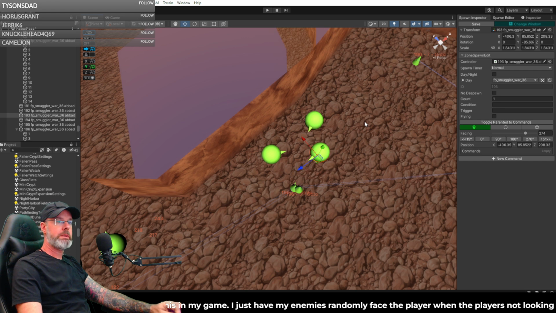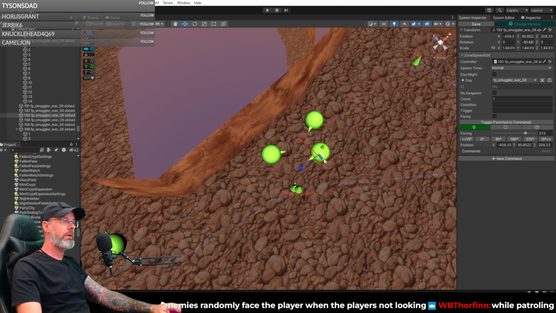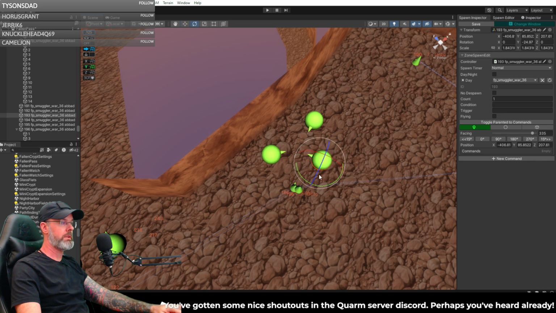Nice to implement something like this in my game. Just have enemies randomly face the player when the player is not looking while patrolling. Now, you can put in additional commands that would be a bit more deterministic, like face objects or face the nearest player or whatever, right? So it's just a matter of making those additional commands.